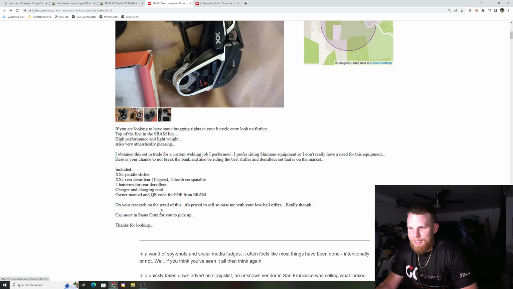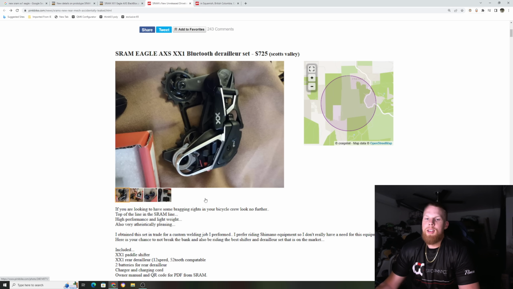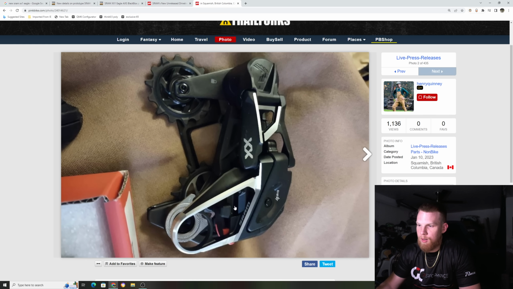But he's telling people, look up the retail value of this item. There's no retail value. There's no prices. There's no name of this. You can't find any information on this product. So let's go ahead and take a look at his pictures from what we see. It's an XX1 rear derailleur. It's a direct mount derailleur hanger, very similar to what Shimano's been running and everything like that.